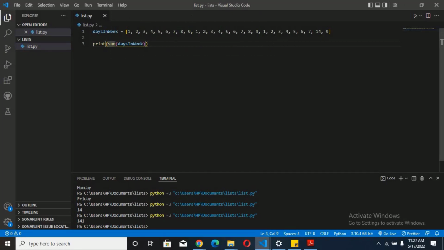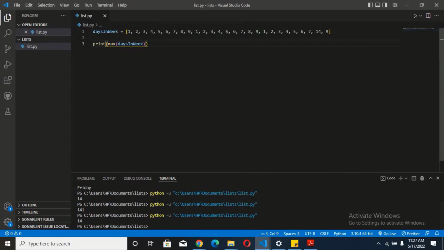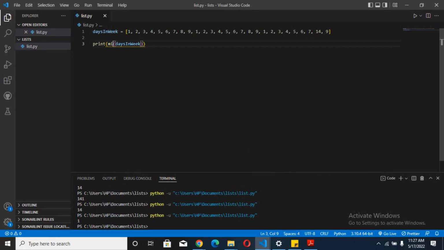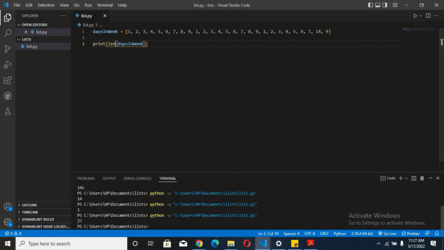You can also use the max function, like I said, to check the maximum number there. The maximum number is 14. You can also check the minimum number. The minimum number is 1. You can also check the length of the list. The length of the list is 27 items.